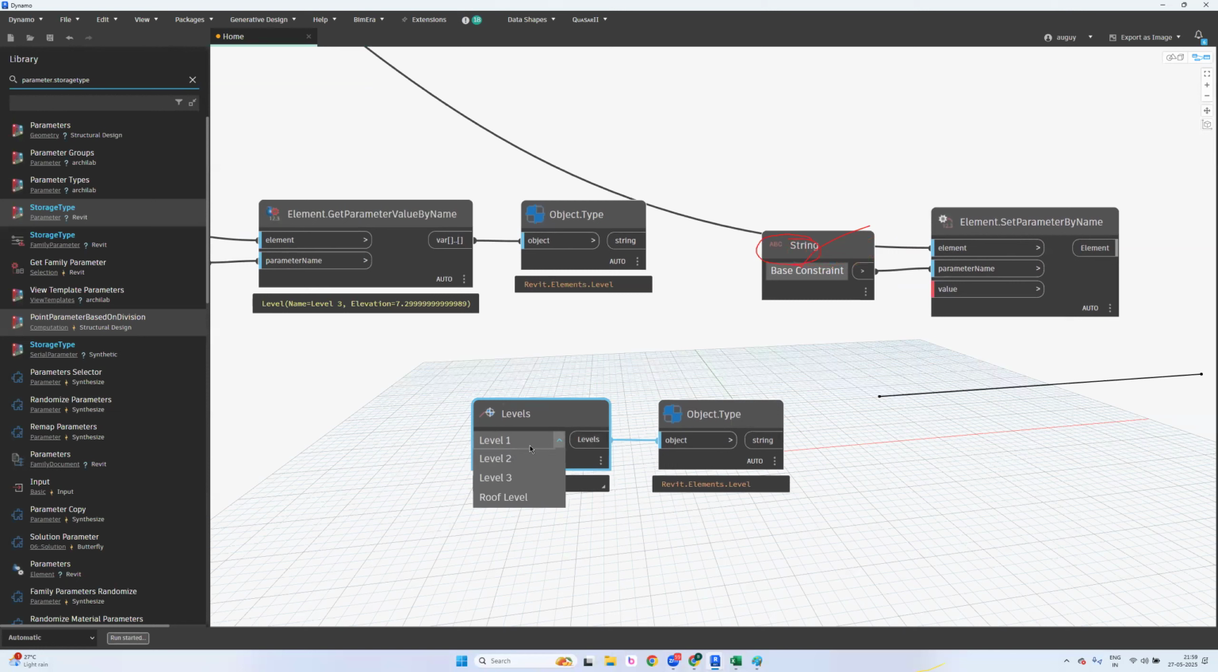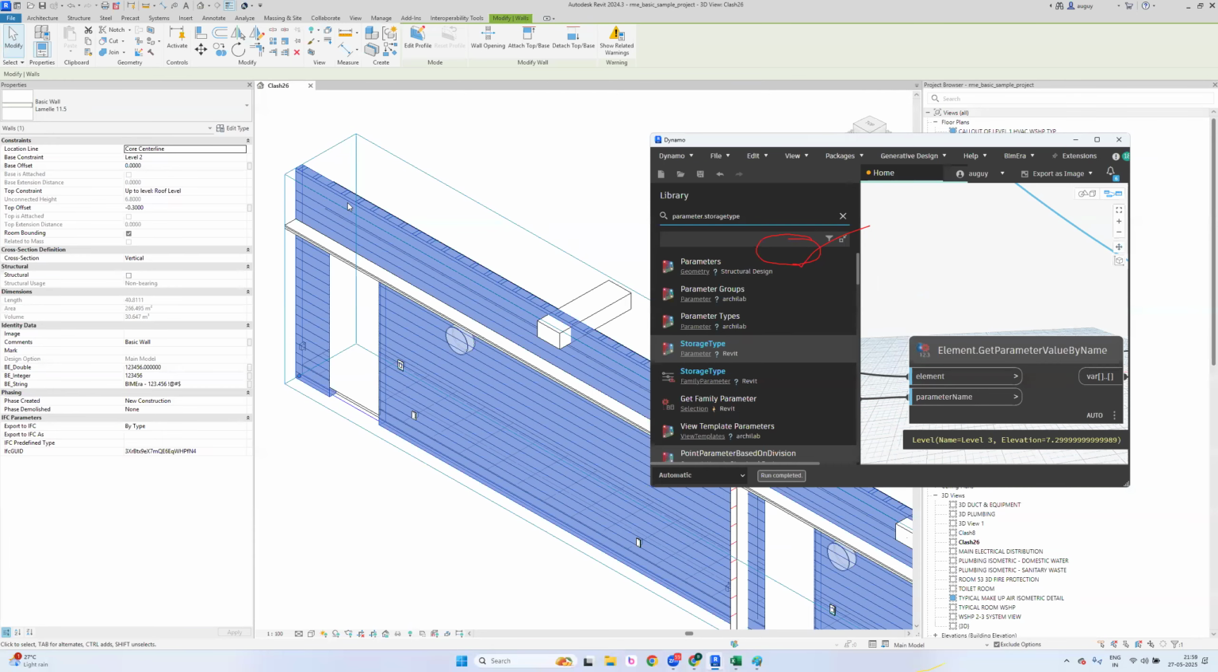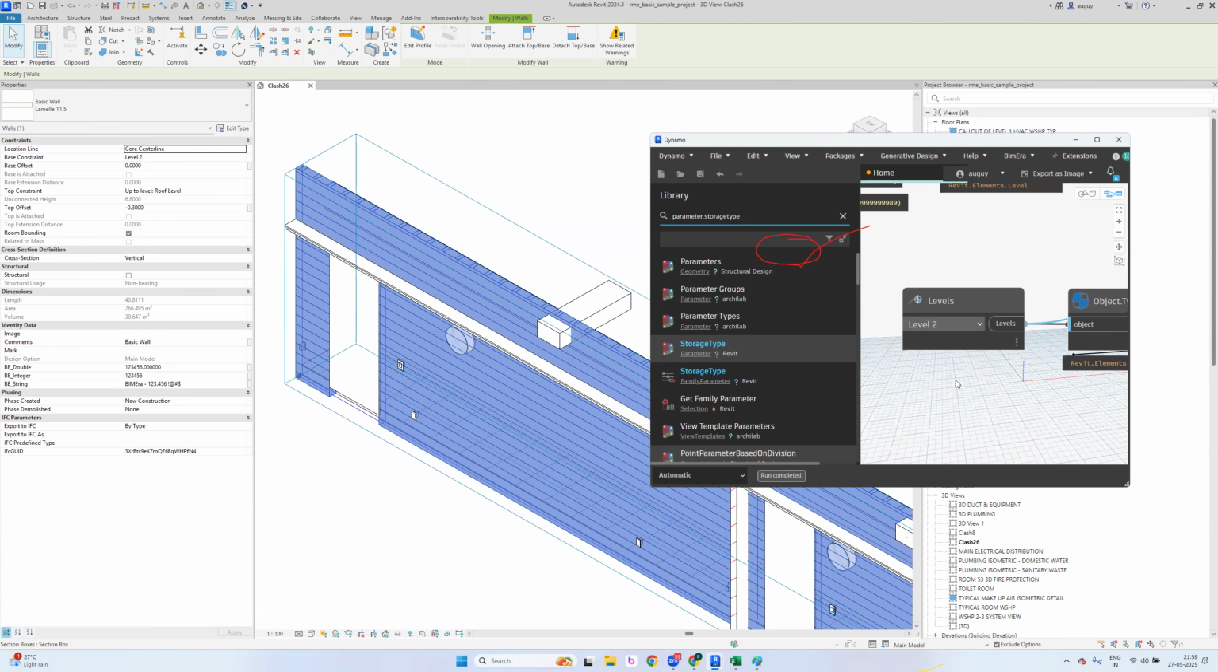So I'll set the base constraint to level 2 and connect this to this. It is set. So the base constraint is set to level 2. Okay. What if I change this base constraint to level 1?